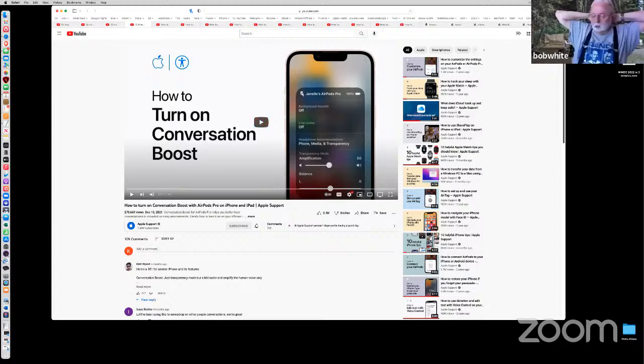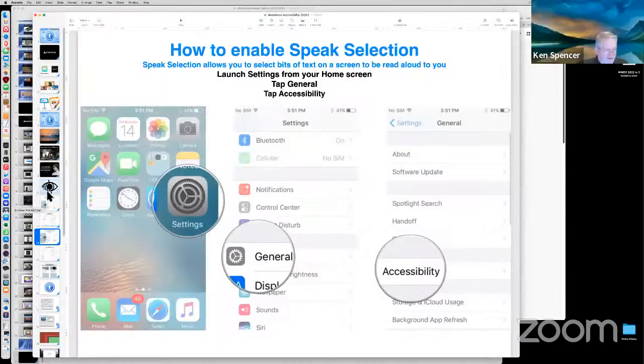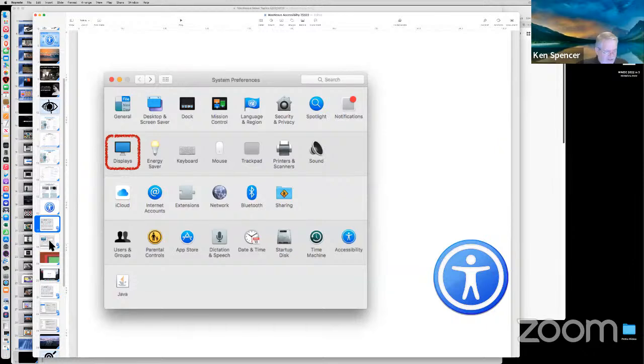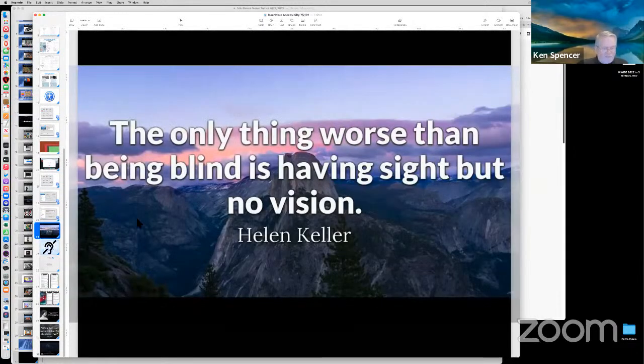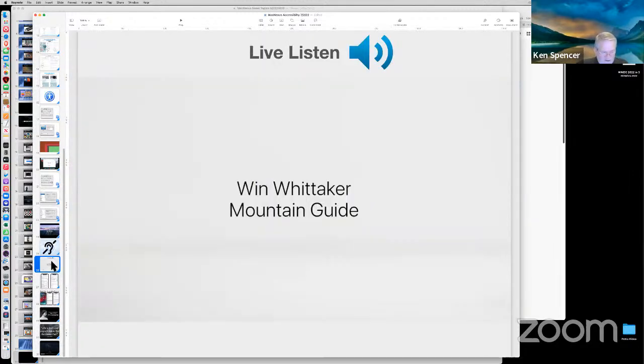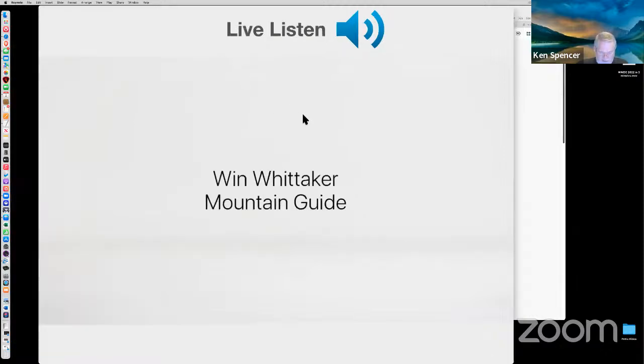Now Conversation Boost. Actually, you know what we should do? Let me do this. Back to our accessibility. I skipped all this because it didn't make sense for us. But, only thing worse than being blind is having sight but no vision. I thought that's pretty incredible. Okay, this is going to play into the video I'm going to play here in a second. This was another one years ago at the developers conference, and this talks about Live Listen, which we just talked about. So let me go ahead and play this.